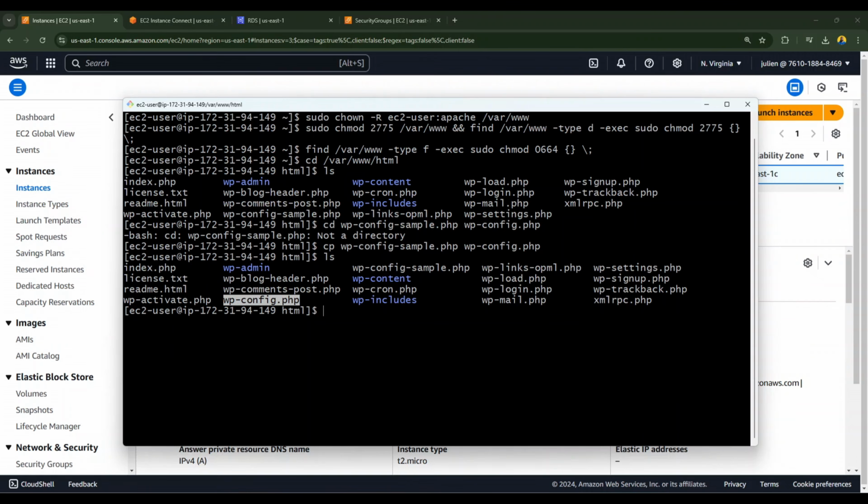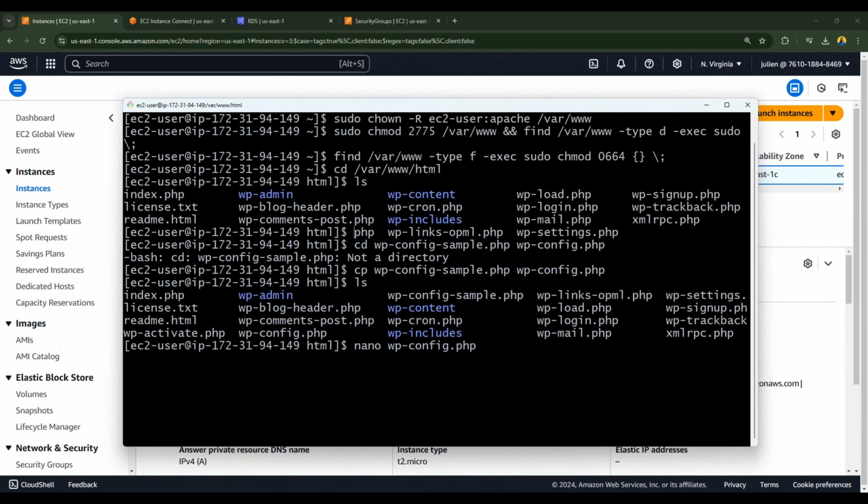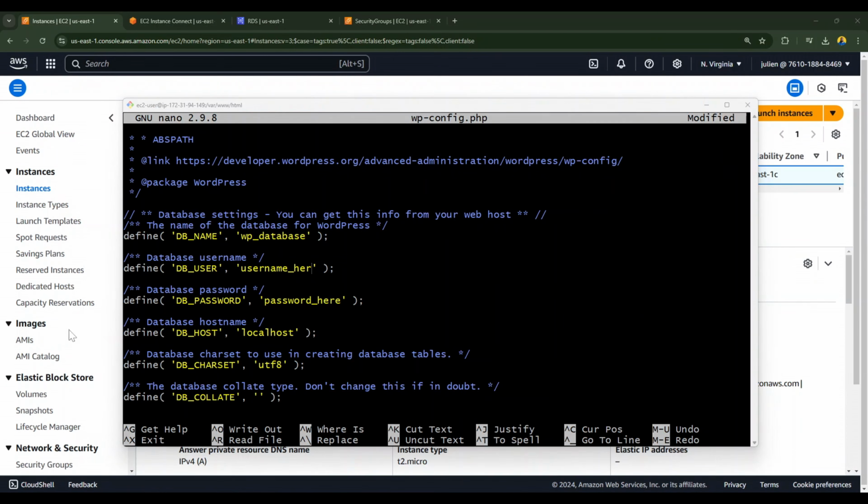Now next we need to open this new file, the wp-config.php, and update the database details. So on the wp-config.php file, we need to change the database parameters so WordPress can connect to our database. To do so, let's use the nano editor by running this command, nano wp-config.php. Now from here, scroll down and change the database name, username, password, and the host of the RDS instance as shown here.